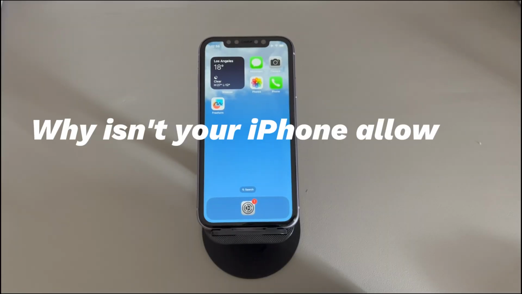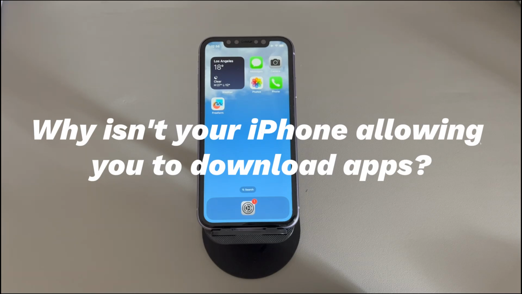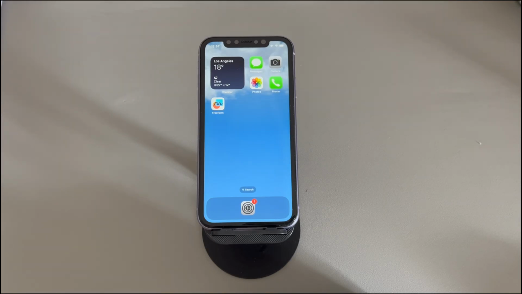Why isn't your iPhone allowing you to download apps? This could happen when you download a new app even though it's free. Some users also say they have an issue when downloading apps from the App Store after transferring from an old iPhone to a new one. Below are some potential causes for the issue.